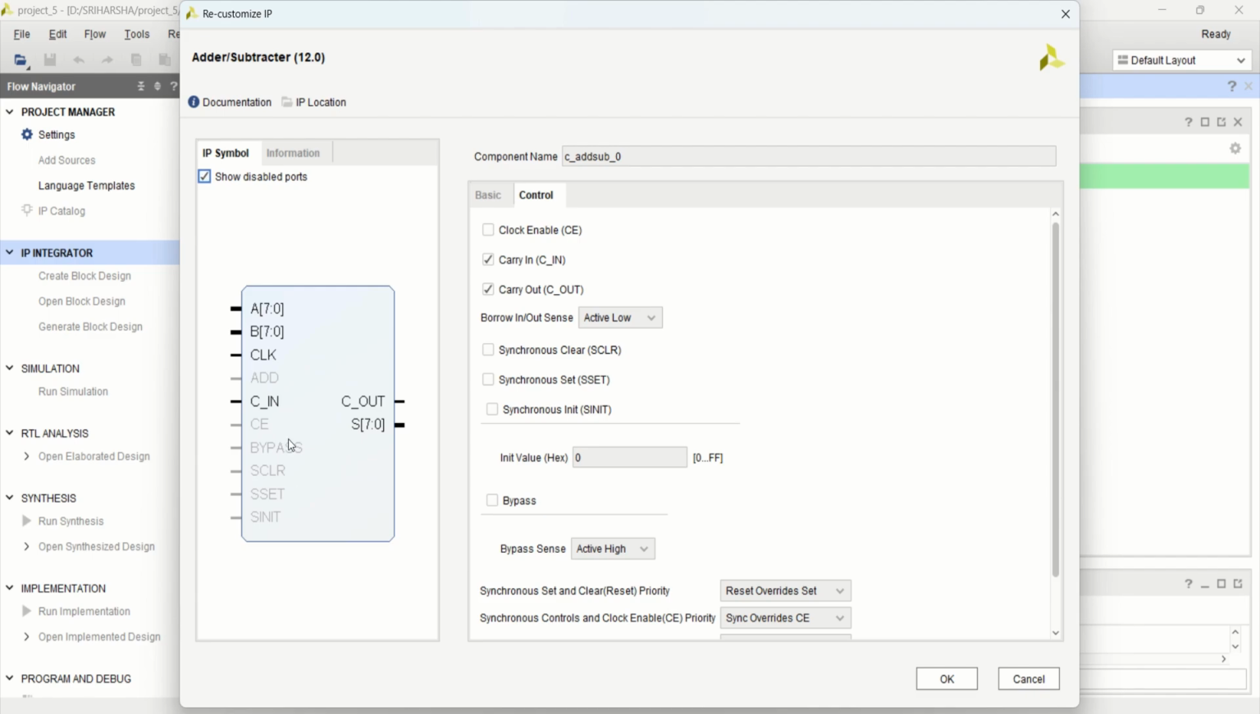You have a lot of pins which are disabled here. I want only these pins. Clock is the default. Click OK.